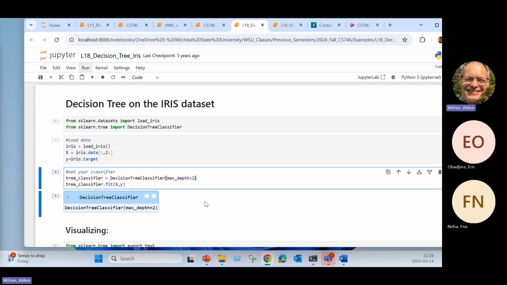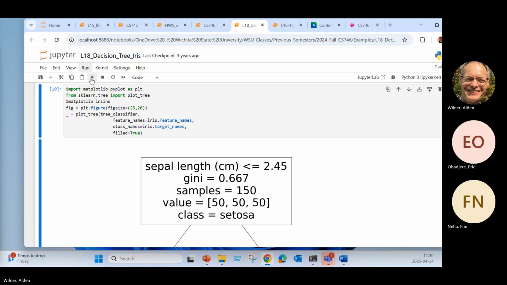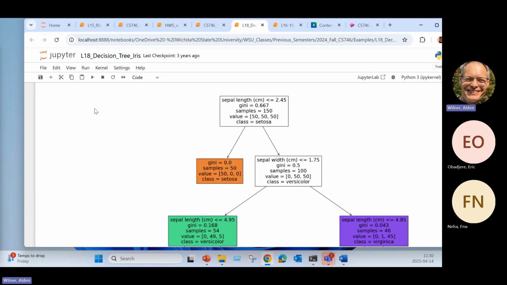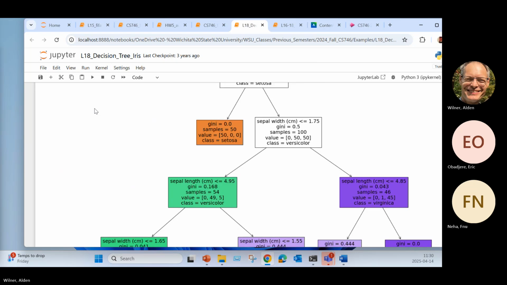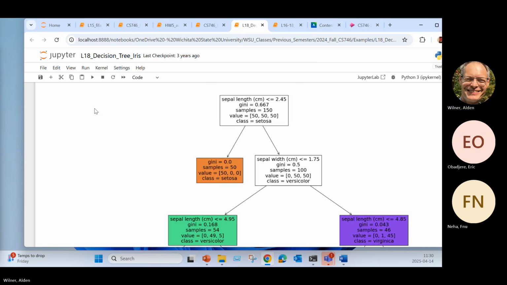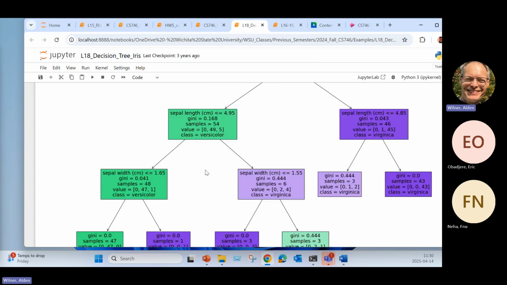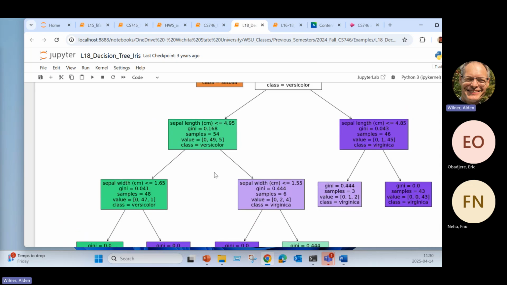So for instance, let's try it. Let's go ahead and set our max depth maybe to 4, right? Because we have 4 features in the iris data set. Now we look at our tree and we can see setosa split out quickly right away. We split on sepal width. We have a Gini index of 0.186, right?